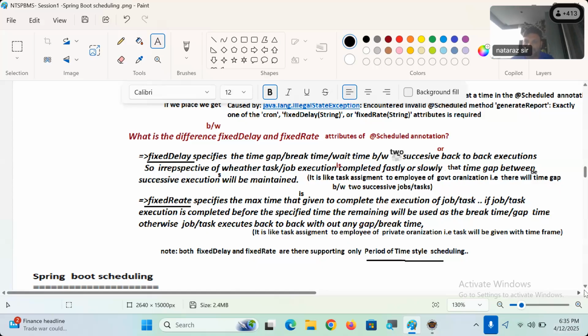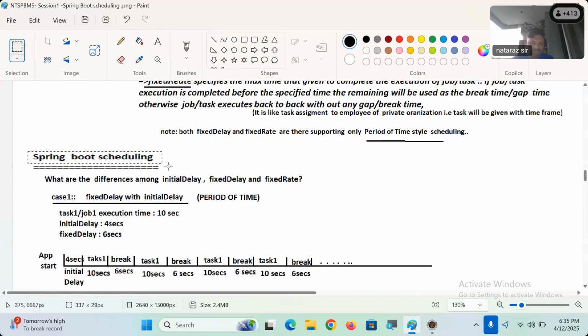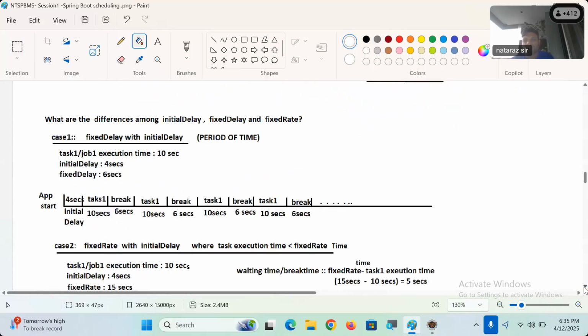Okay, guys. Same thing I am discussing. What are the differences among initial delay, fixed delay, and fixed rate? Same thing I am trying to put in another representation, guys. Shall we see these three things from one more angle? We will spend time on cron expressions in tomorrow's session. Today we focus more on this only.